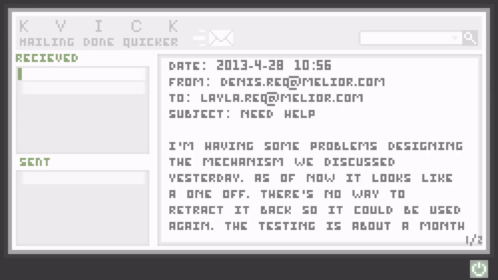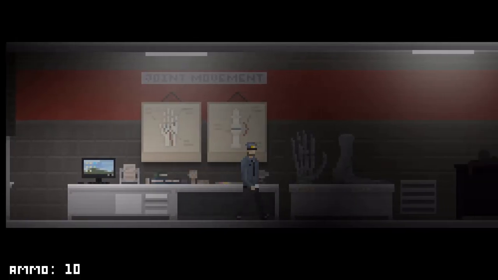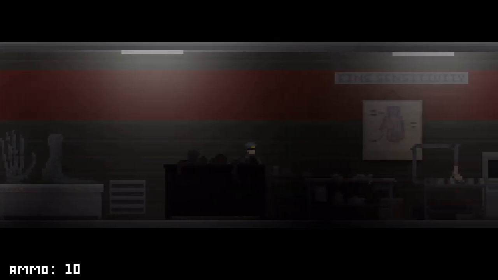I'm having some problems designing the mechanism we discussed yesterday. Blah, blah, blah.